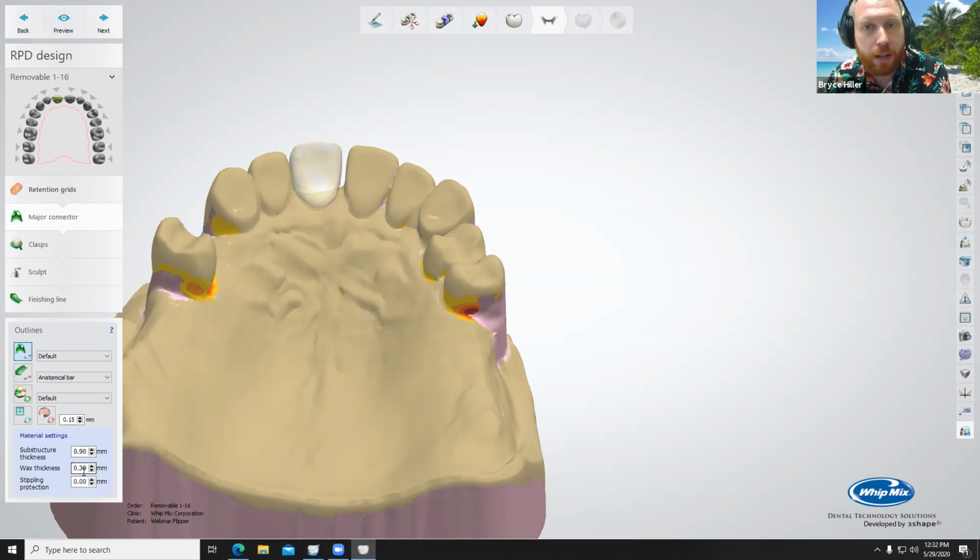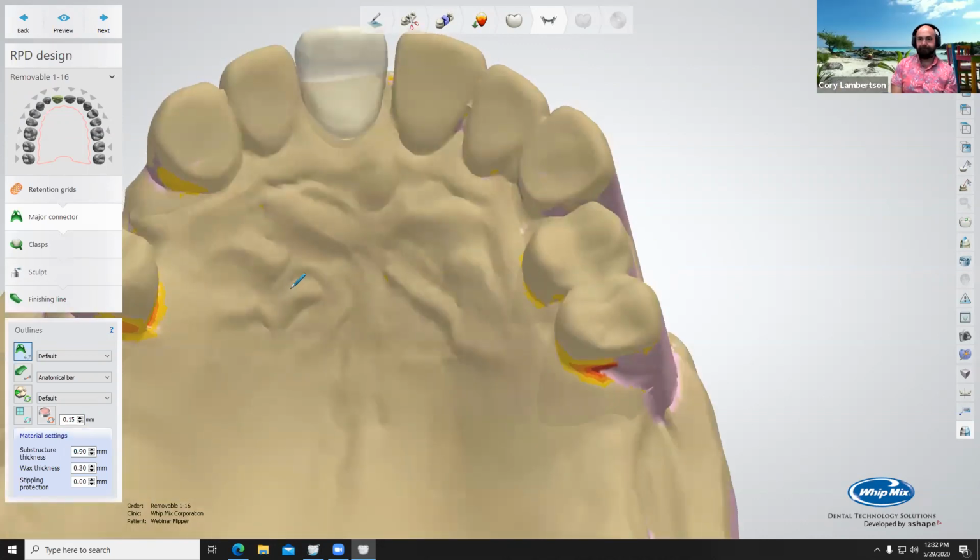And then stippling protection, I think, basically creates a protected area on the surface. I think it's around the perimeter. Yeah, okay, that makes sense. So it's going to draw a border around the edge of it where it won't allow you to apply any kind of stippled wax. Stippling. Yeah.